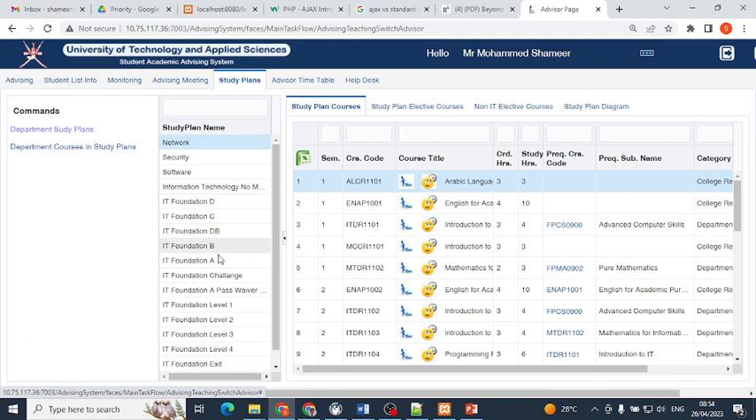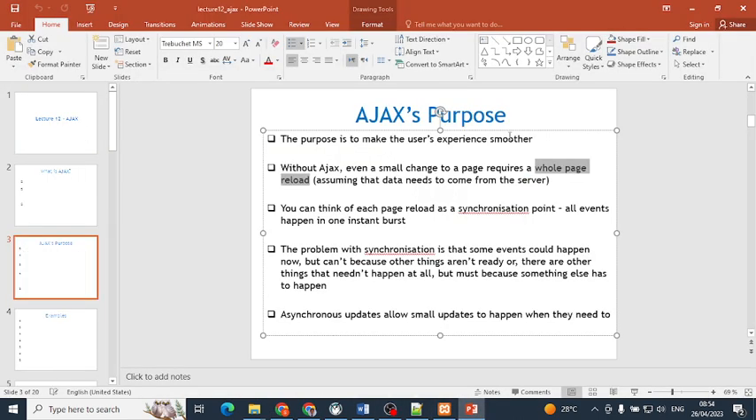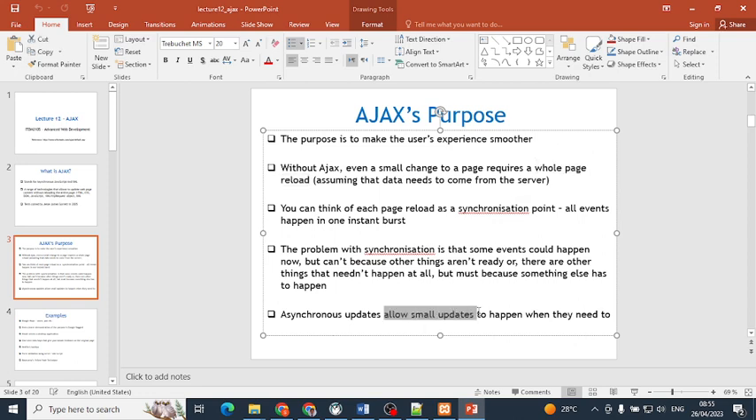So when you try to submit the request to the server, server will send you back the reply. So that response you have to parse and display in the browser. Okay, you don't need to reload the entire page. Okay, so that is why it is called asynchronous JavaScript. So asynchronous will allow small updates to happen when they are needed.